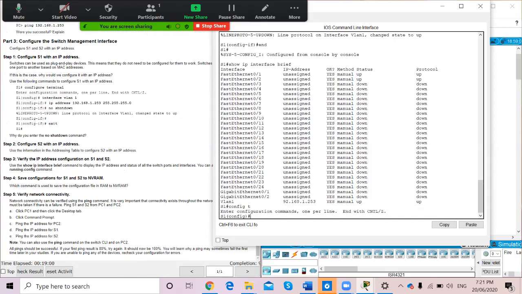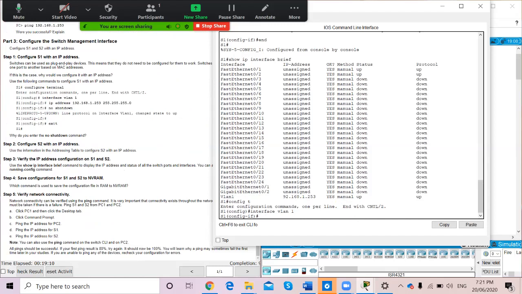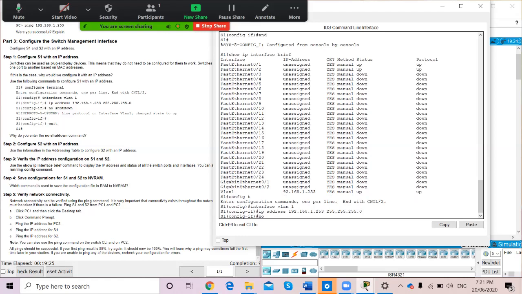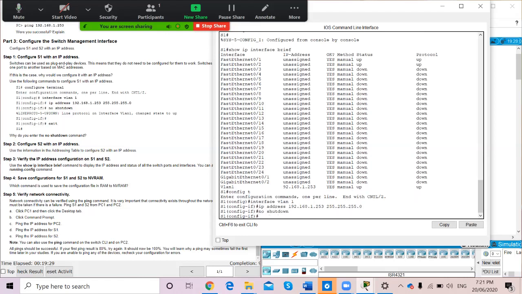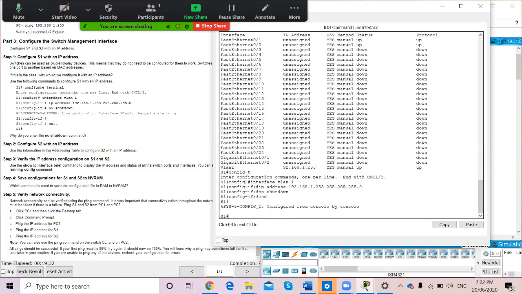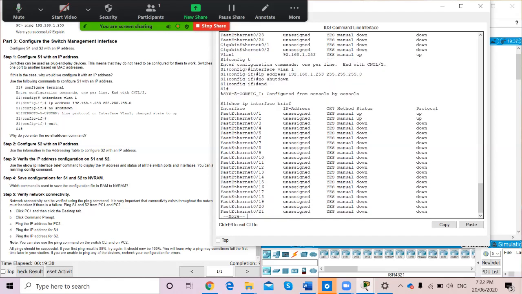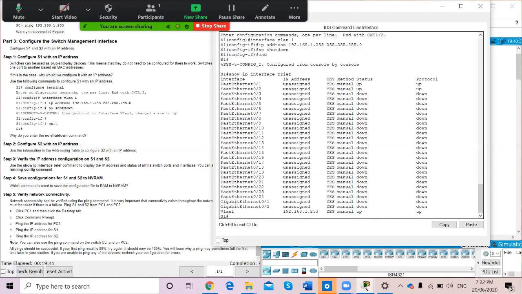So config T and interface VLAN 1 in order to enter the config interface mode, and now IP address 192.168.1.253 space 255.255.255.0 and no shutdown. Let's check if the change has been made or not. Show IP interface brief. Yep, the change has been made. The change is 192, which has been made.